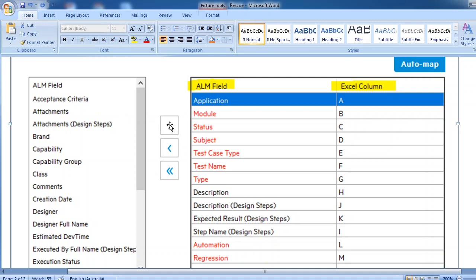Suppose I need the following ALM fields: application, module, status, subject, test case name. All these fields I need in my Excel file. The fields highlighted in red color are mandatory fields in ALM, which means we must enter values for them.